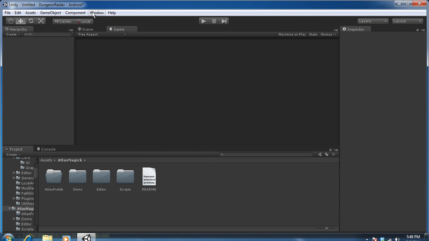Alright, welcome to Atlas Magick tutorial. I will be creating a scene that's anywhere from 2500 to 2700 draw calls and turning that into about 3 with colliders and all that other good stuff.